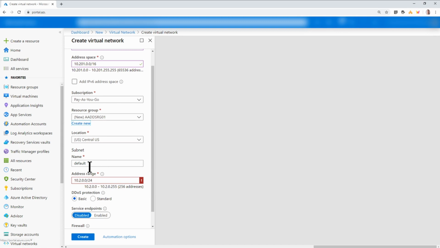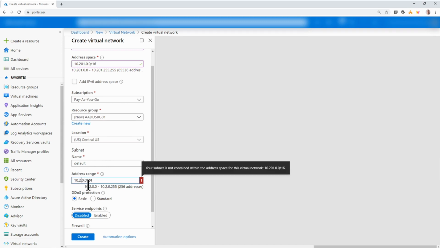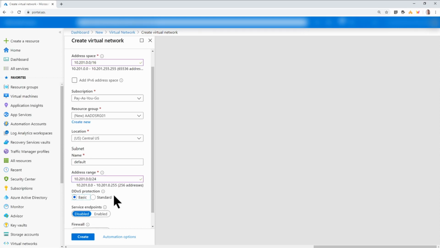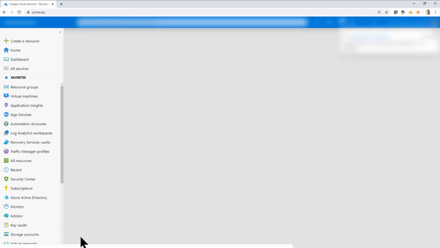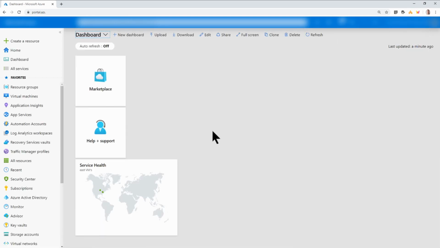In the first subnet, I'll leave it named default. I have to change the address range though to match the address space. I'll leave DDoS protection as basic and leave the service endpoint and firewall as it is. And I'll click Create. Okay, the VNet has been created.